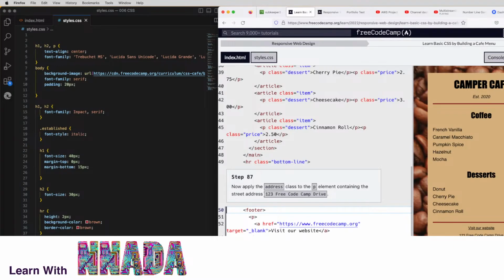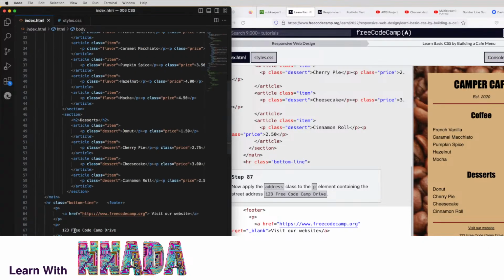All right. Step 87. Apply the address class to the P element containing... Okay, that makes sense. Here's the P element. Class equals address. That's it. Copy. Check the code.